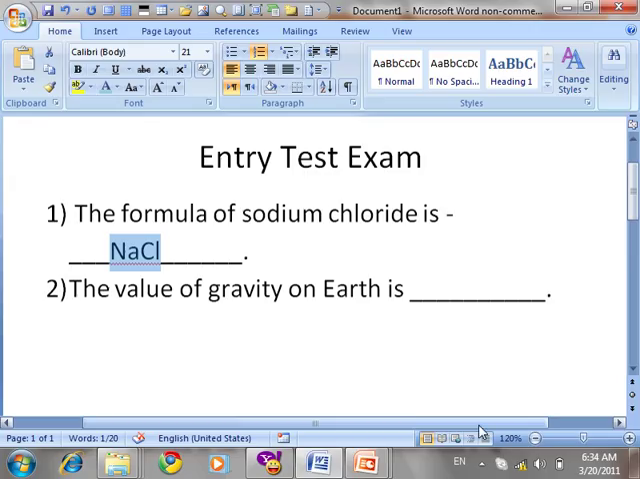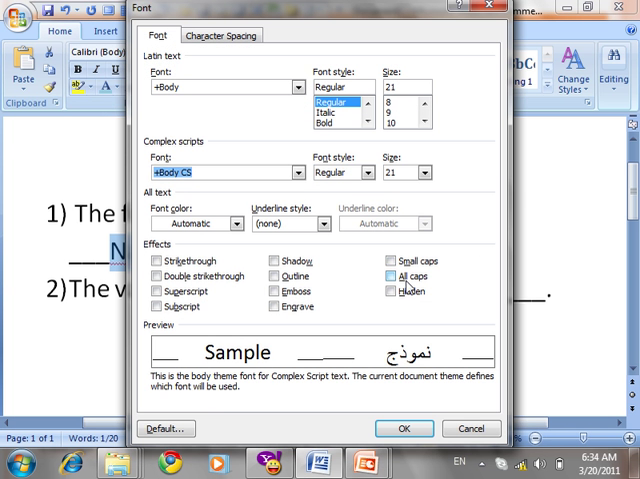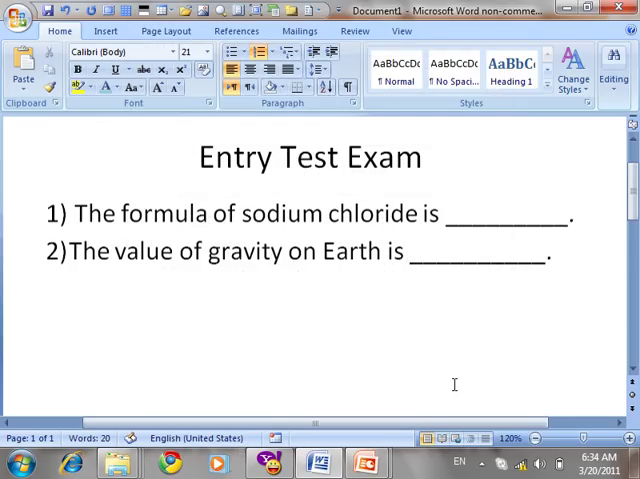Shift Control H. The shortcut key for that is what? Shift Control H. Or you can apply it from here. Make this text hidden. Click on OK. Did the text become hidden or not? Oh, it's not showing right now. How am I going to show it? I'm going to tell you.